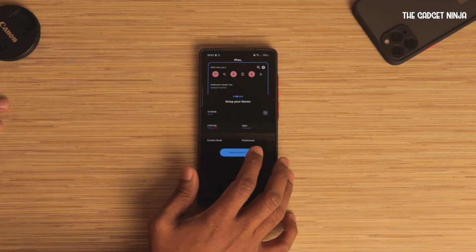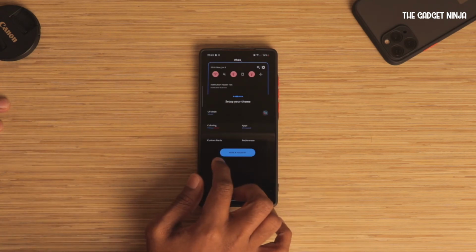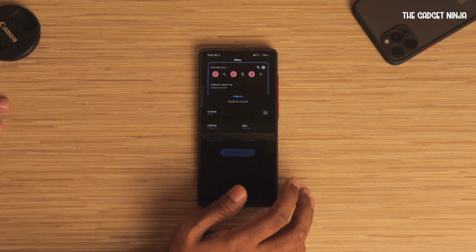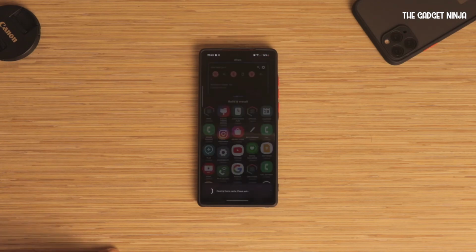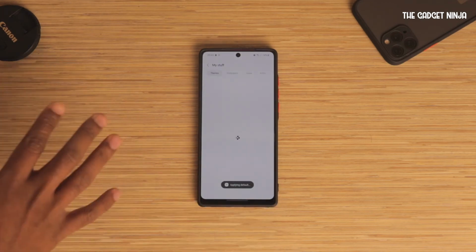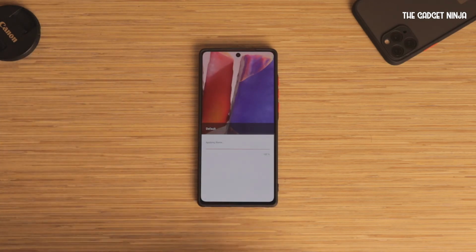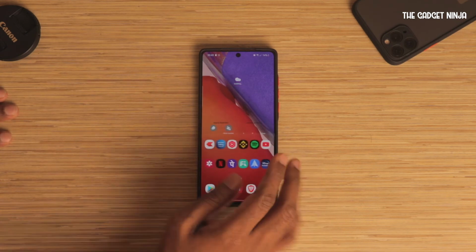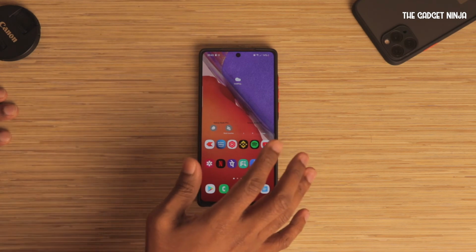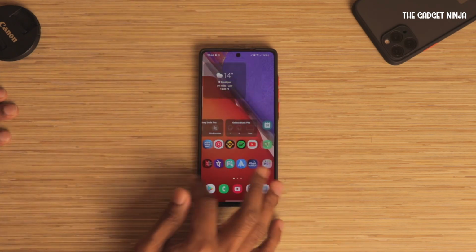Just go back, and now let's just tap on build and install H+. That's it. It's compiling, and in a few seconds it will compile. So it says applying default. It will apply default theme by default. That's a tongue twister. Anyways, now what you have to do is let it load. If you don't want to let it load, so it has loaded.